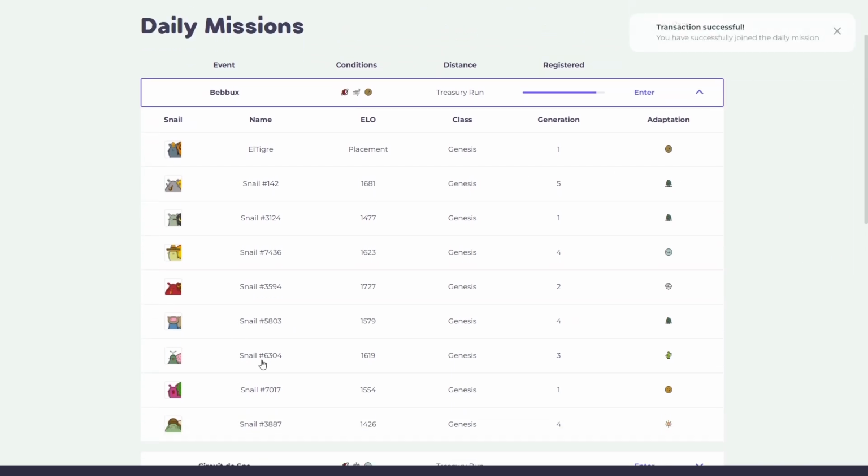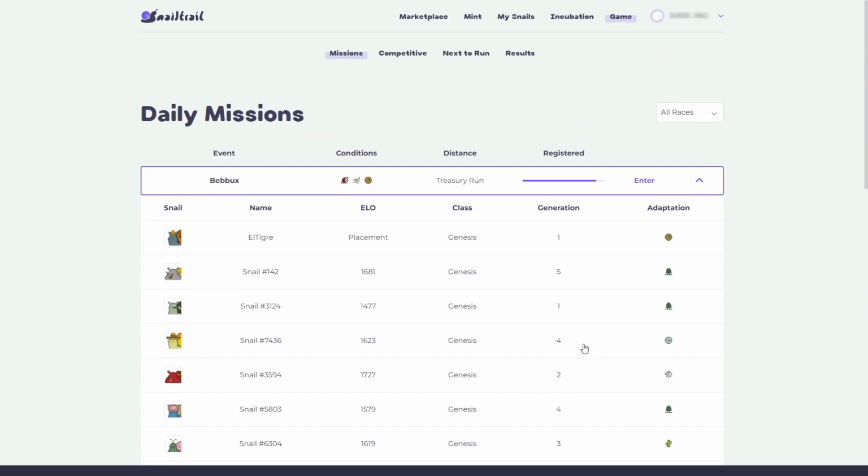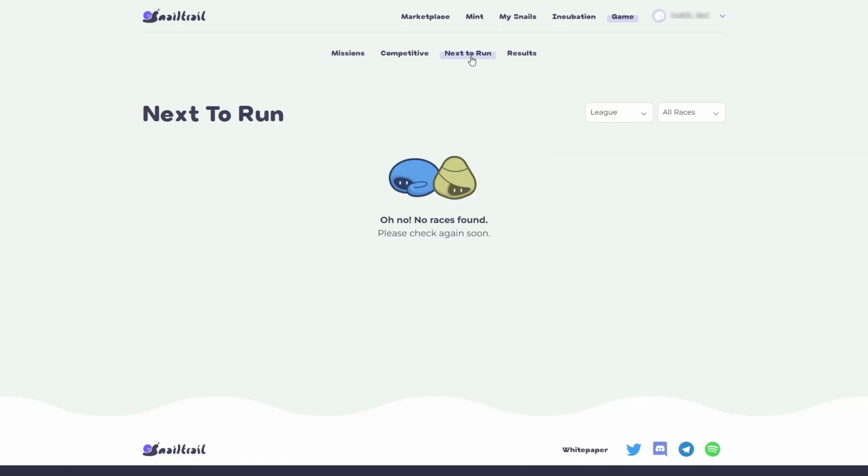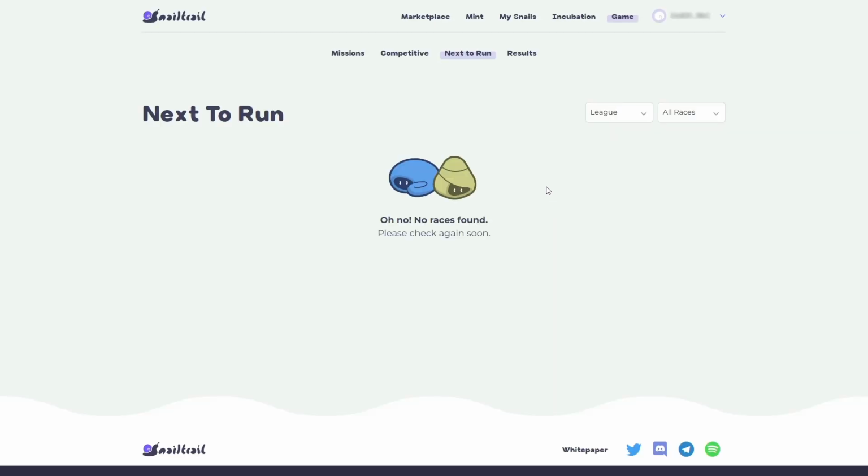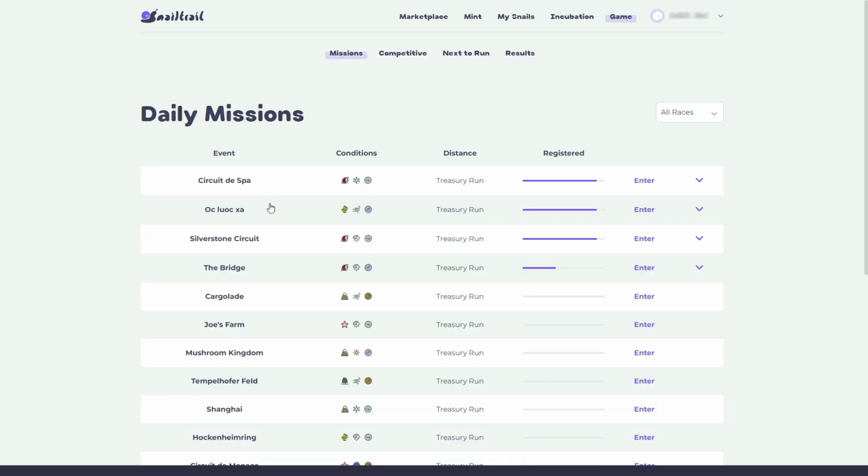And our snail is actually going to show up here shortly, within a second or two. Now, once this transaction goes through and the system detects it, we expect this Bebux race to drop into the next to run window. I'm going to do a quick refresh here. Okay, it's still taking a second or two. Let's go back and make sure it disappeared.